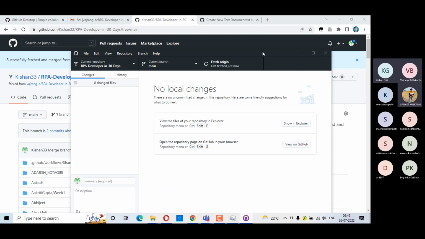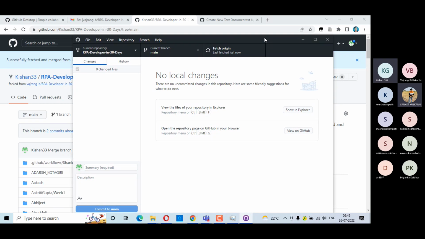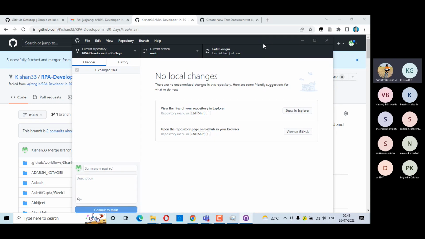Vajrang, I downloaded the zip file and created my folder and added a text file. Then what do I need to do next? Commit it and send it to your repo, then make a pull request. Sorry, what is it? Commit your changes. Okay. Make a pull request.